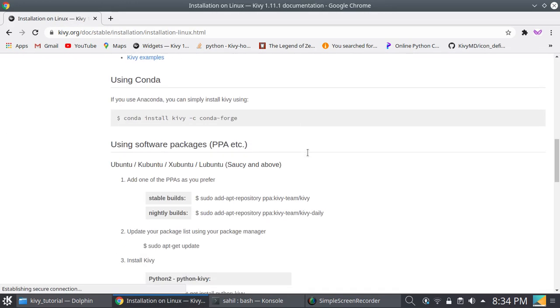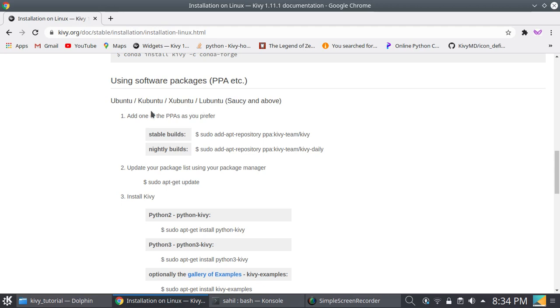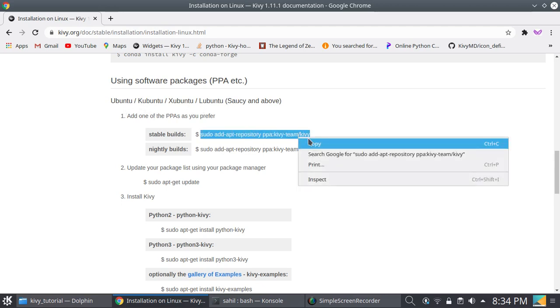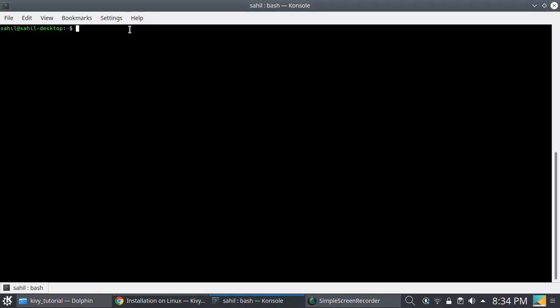As I've been using Ubuntu, I'm adding this stable build PPA. Just paste it on your terminal and enter.